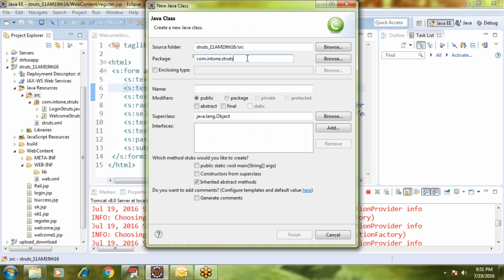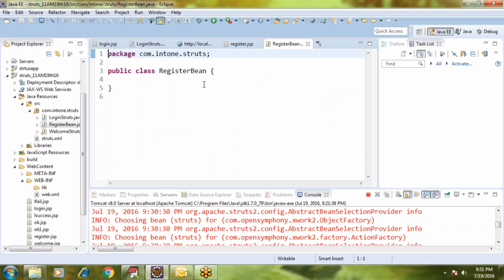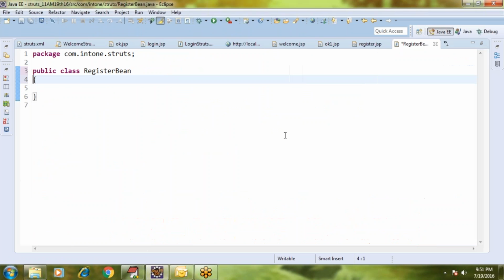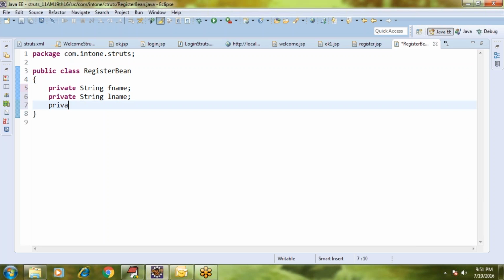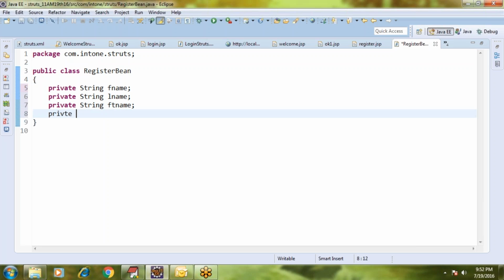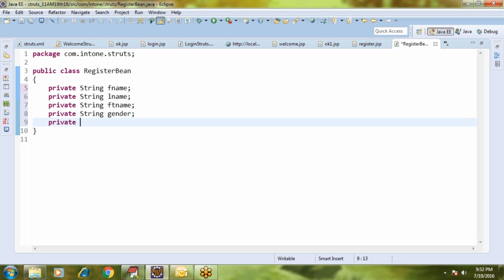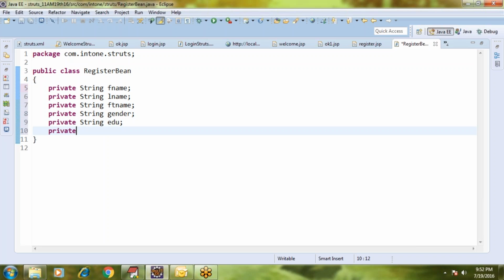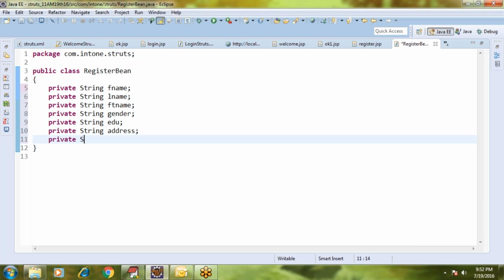So I'll try to create a separate package. We are not specifying any category here. Let's create it in the same location. This is for the register bean. We'll have all the setters and getters here. So private String fname, private String lname, private String ftname, private String gender, private String edu, private String address, private String uname, private String password.